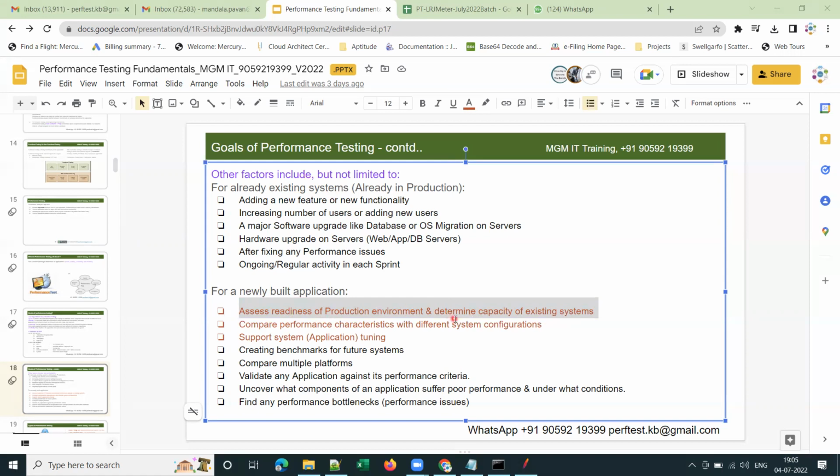PT means performance testing. So going forward, when I say PT, I'm referring to performance testing. So this is one of the reasons for doing performance testing for a newly built application. Clear, guys? To assess readiness of production environment and determine the capacity of existing application, meaning how many users that application can support. That is the first one.